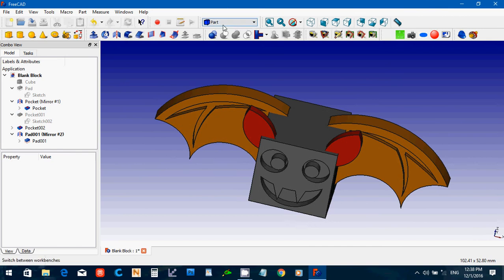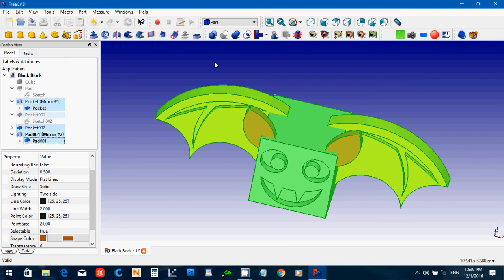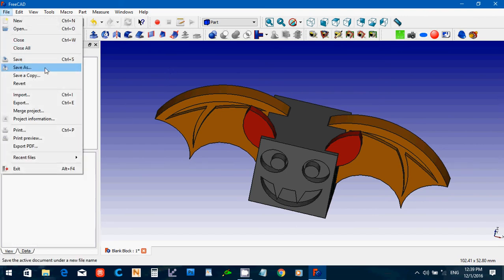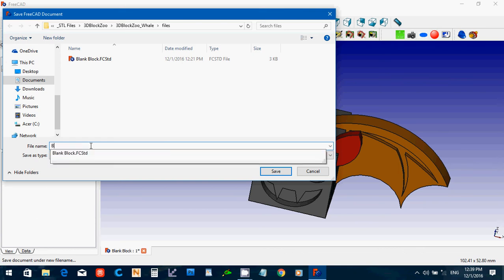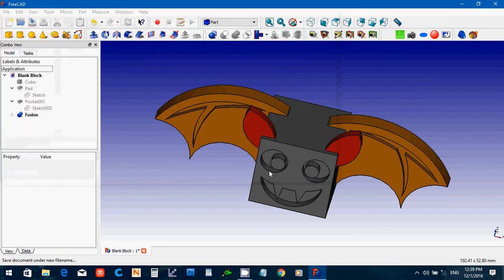Okay, and then let's go in part. We want to combine all these so that they'll print. So we create a fusion. And then I'm going to call this block bat, or bat block. Blocky bat? Batty block? Let's see, let's go baddie block. I like that name.